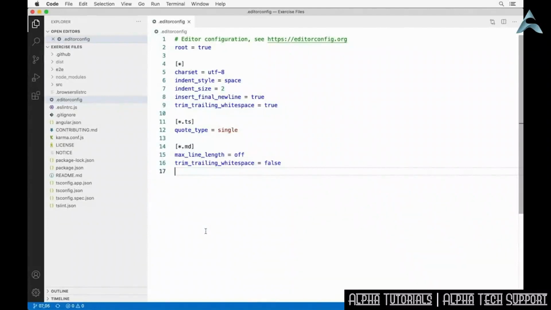In the last video, we installed the extension for VS Code to use editor config in our project. Now let's take a look at the config file itself. This is the default config file that Angular includes when we generate a new project using the CLI tool. It lives in the root of the project, and the file name is .editorconfig, right here.